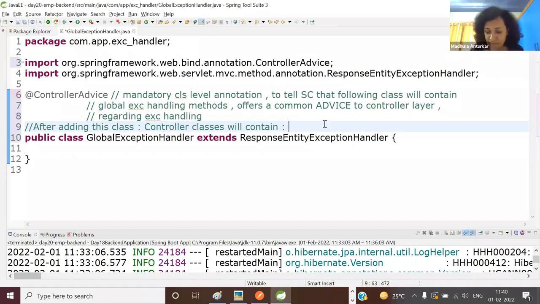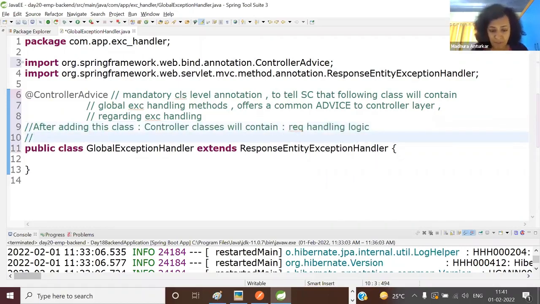So this is a separation of concern. This is a common task. Exception handling is pretty common, which is required for all the controllers. So why put it in the controller? Why not nicely centralize it? That's the whole philosophy. Controller classes will contain simply request handling logic, and the class below will contain only exception handling logic, resulting in what? Separation of concerns.